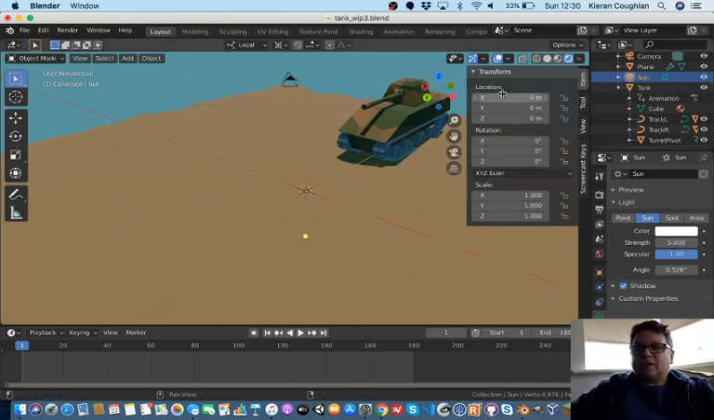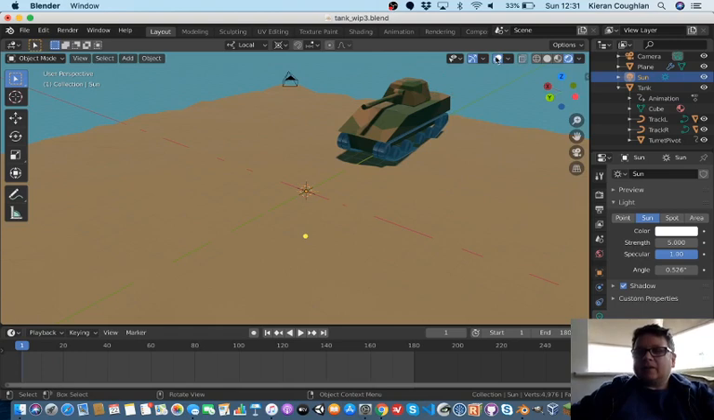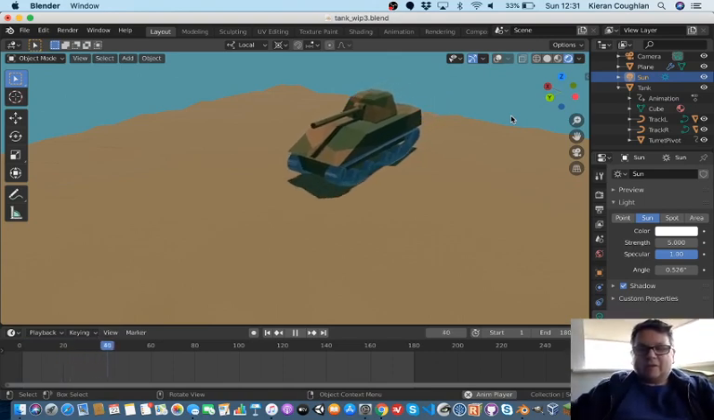Alright. And then we can just switch off some of the overlays with that button. Sorry, I'm going to hit N again to close this side panel. And I'm going to switch off some of the overlays with that button there. And let's just hit spacebar and watch our little tank do its thing.